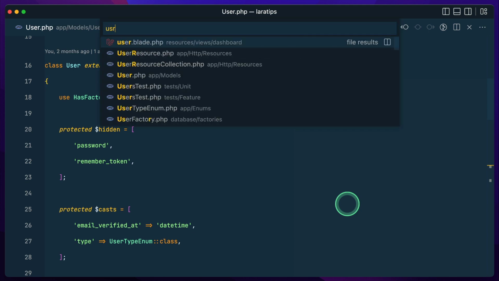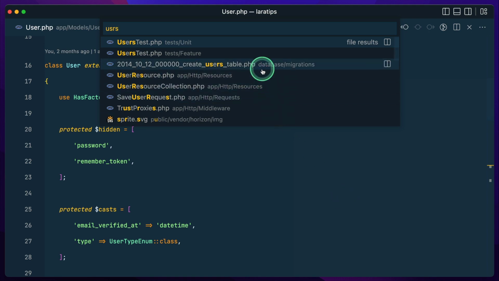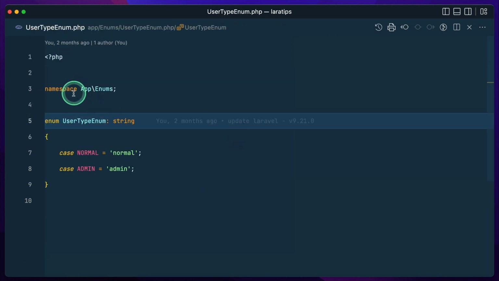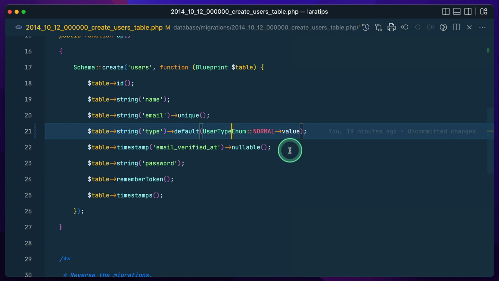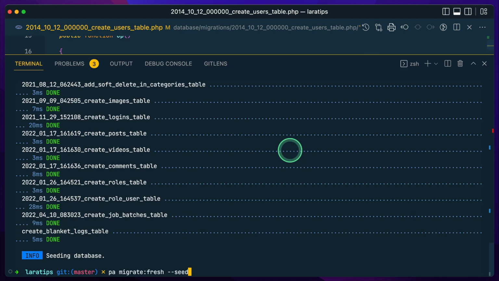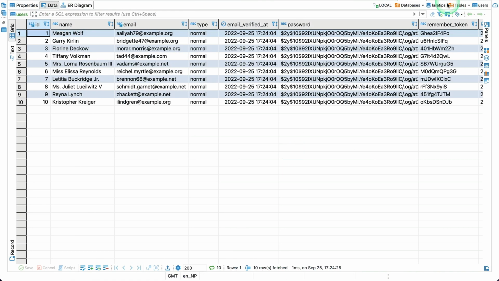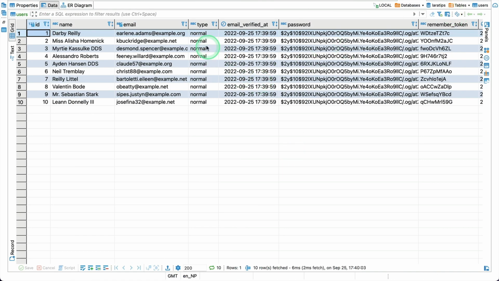I have a users table over here in the migration, and over here in the type, I have this default value on the type, which is normal. And if I show you over here, this is just a normal enum. Let me seed some data: php artisan migrate:fresh --seed. And if I come here and refresh the users table, you can see all the values are normal, everything is good.